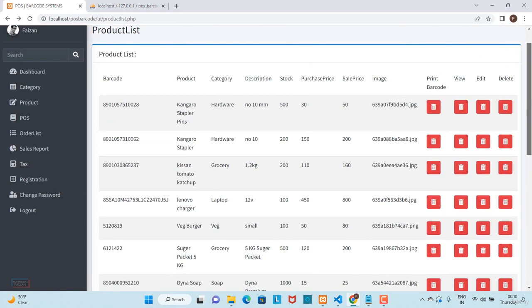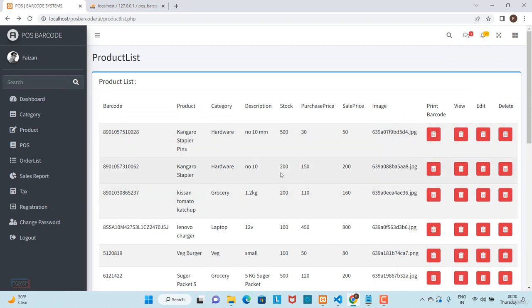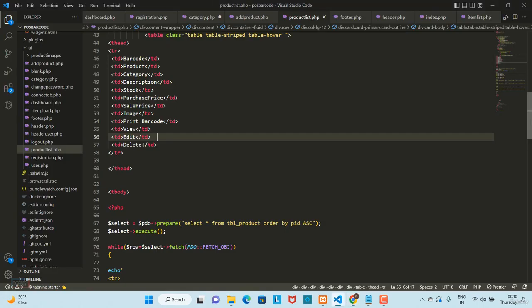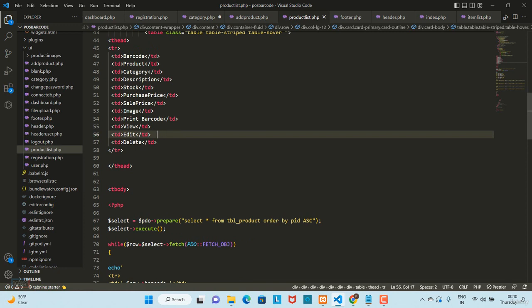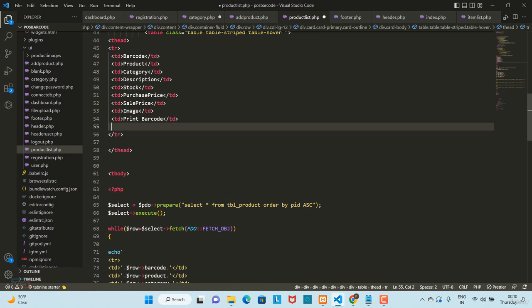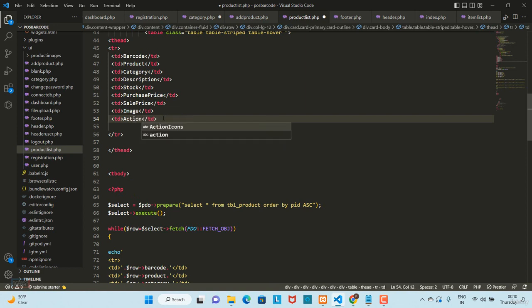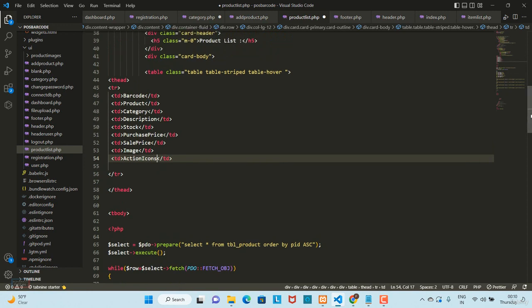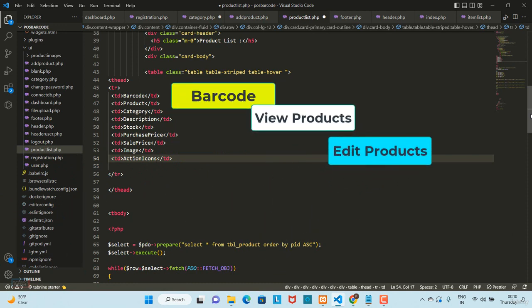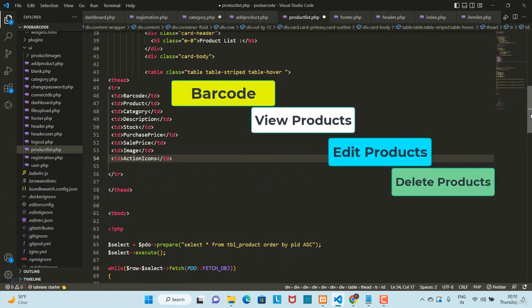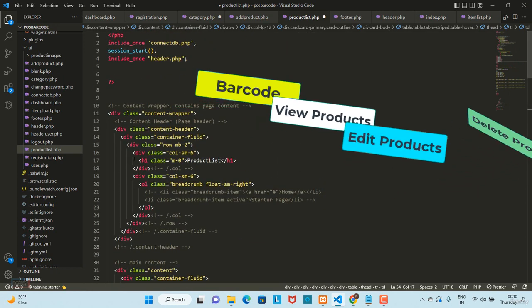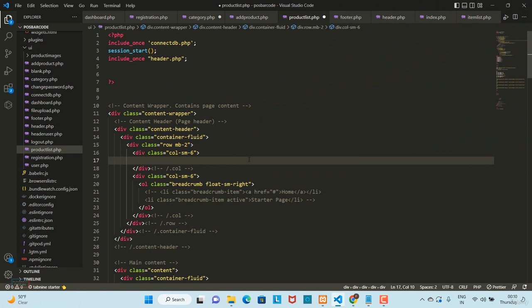Okay, so let's continue. First of all, let me see this table code. And here we have the table code, so let's start from here. Let's remove these 3 tds for the header of the table, and in this heading I'm going to give action icons. In the action icons we will add 4 buttons. One is for the barcode, second is for the view product, third is for the edit product, and fourth button is for the delete product.